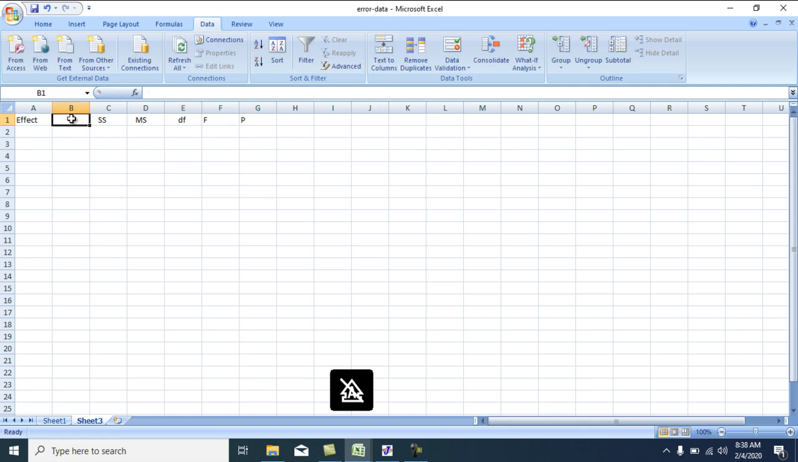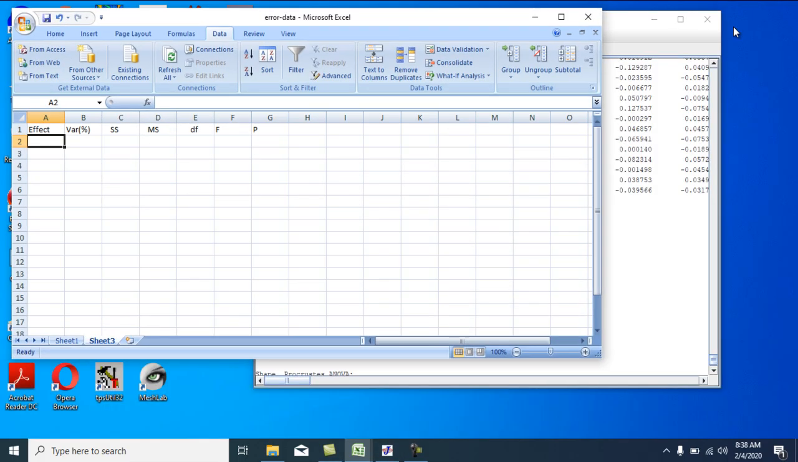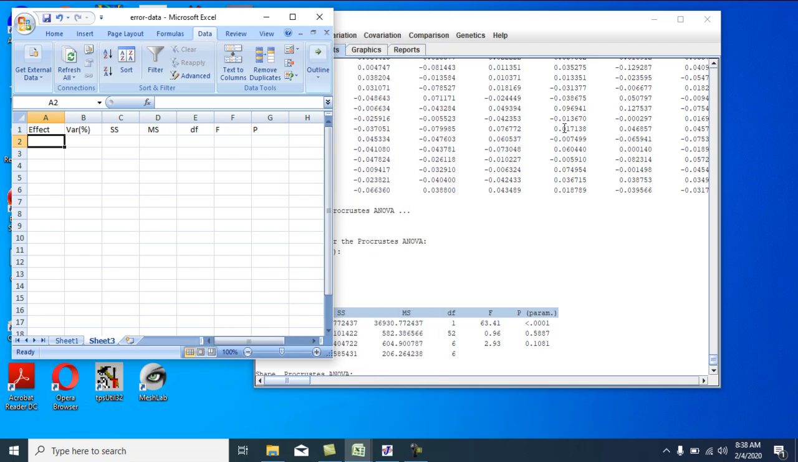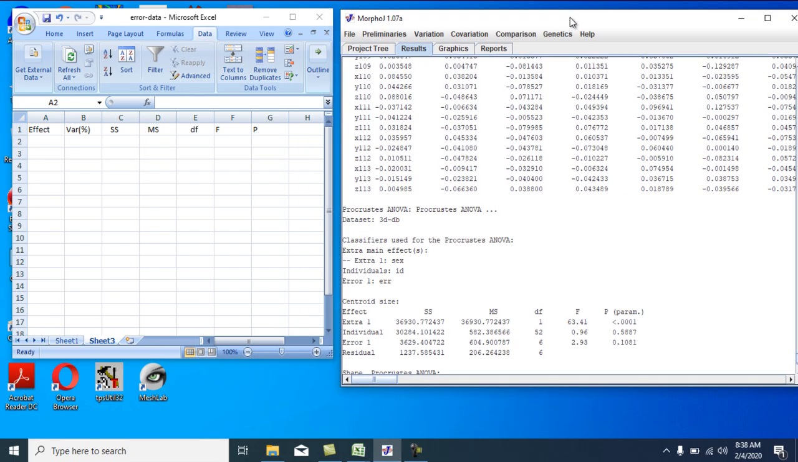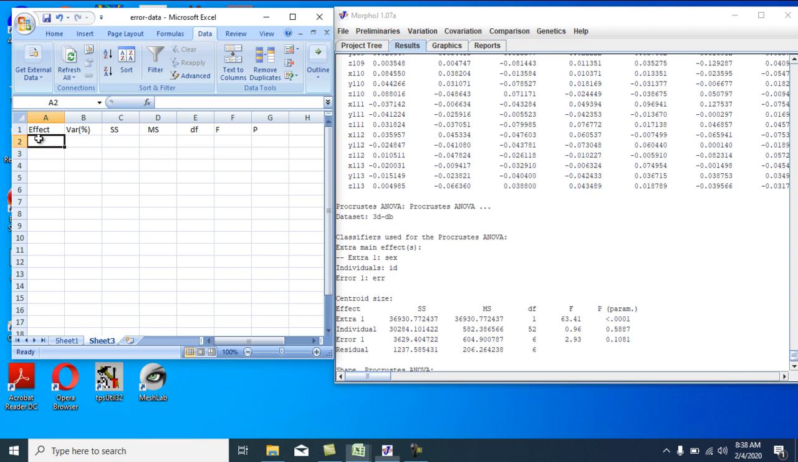Here we have this. I want to put something else here, that's why I left this place like that. I want to put something else here as a variance, percentage variance. So let's do this. Now we have the extra one.